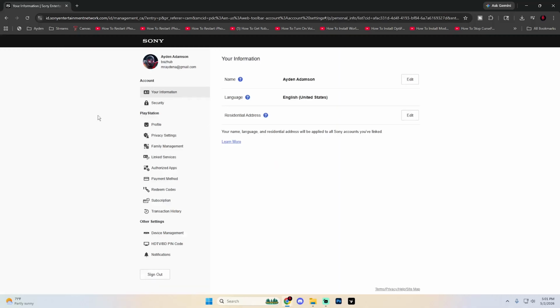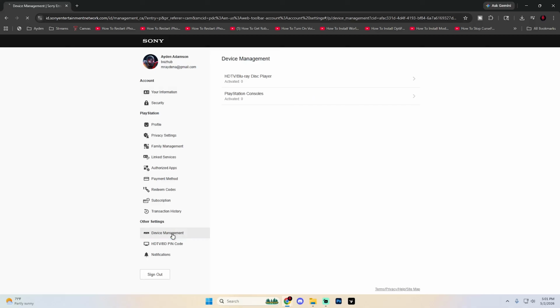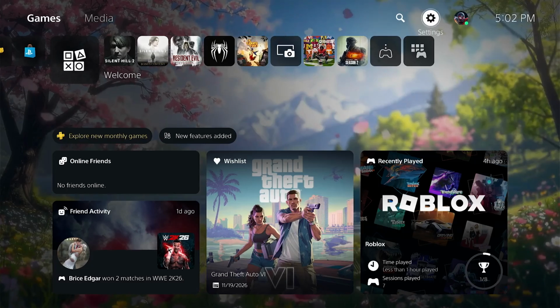You need to scroll down on the left-hand sidebar till you see device management. So find device management down towards the very bottom. It's going to load for a second. It's going to show you all of this. You need to go into the PlayStation consoles and just hit deactivate all devices. This will even log you out of your own console, but it's also going to log you out of anyone that might be using your console as well. And then from there, you can just sign back in on your PS5 and you will be good to go.